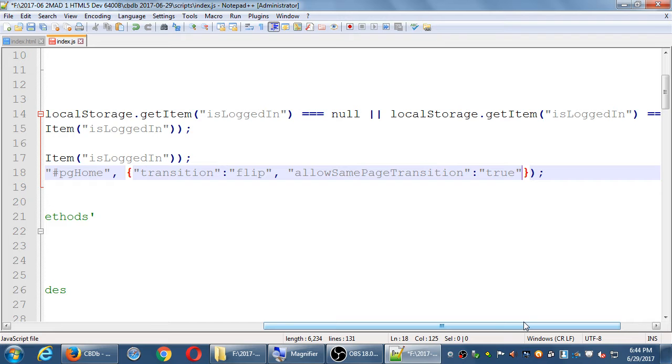We have to override it. Basically, we're trying to say, allow us from the current page to be able to transition to another page. So from this same page, let us transition, let us move to another page. True. So from the welcome screen, basically, let us move to the PG home. Comma, one more. Reload, colon, quotes, true.